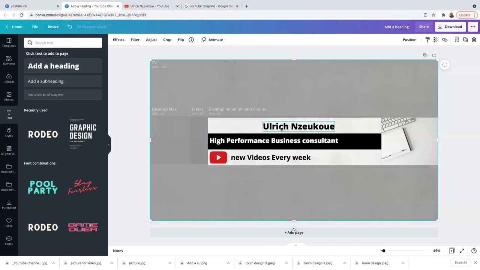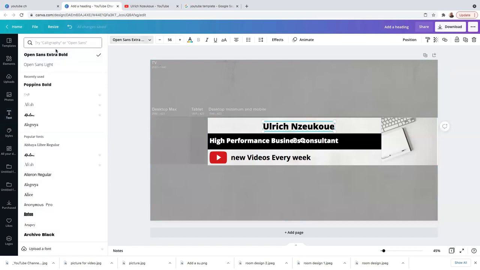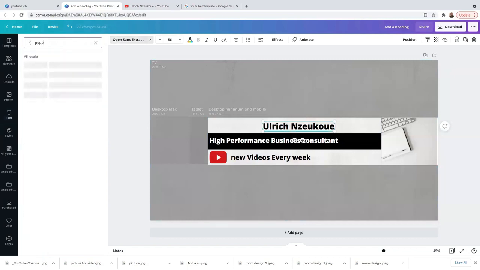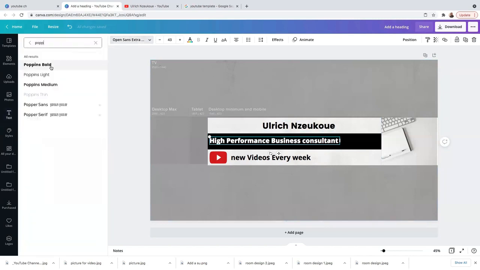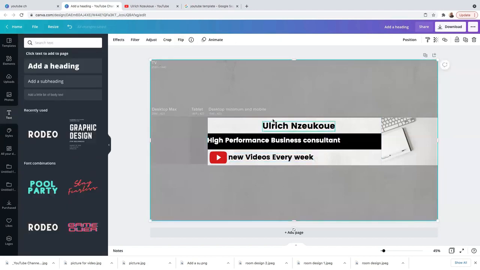So by the way, if you want to change your font, right? At the moment, I'm using the Open Sans Extra font, but I like to use Poppins, right? So I like to use Poppins. Poppins Bold, that's the one I'm going to use now. So I'll make sure all of my fonts are the same. So I'll just use Poppins Bold on everything. Poppins Bold. So that's basically my font. That's what it's going to look like.